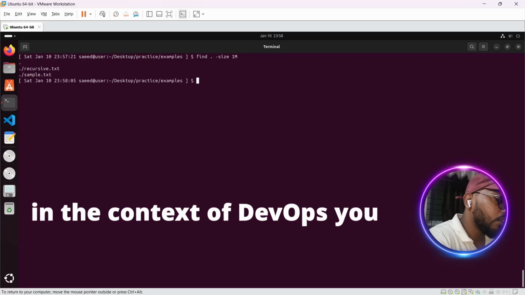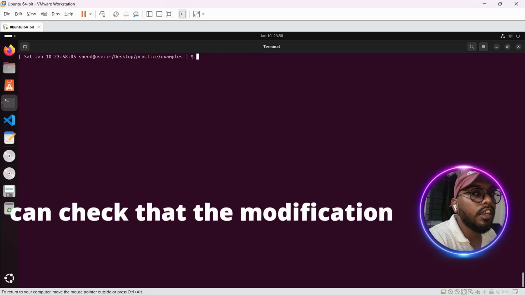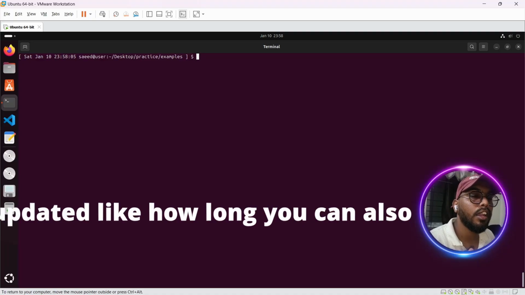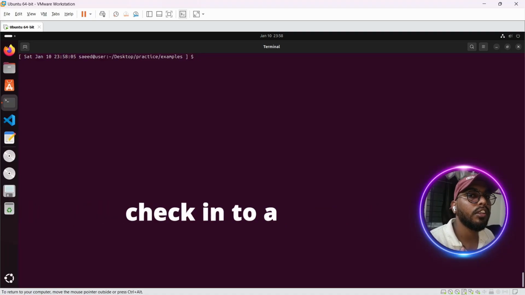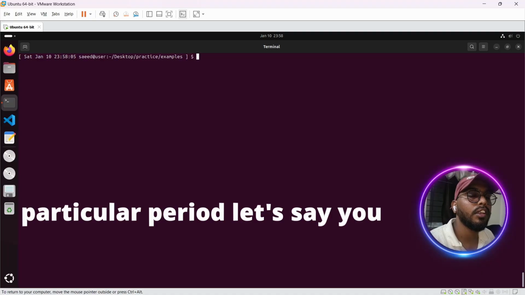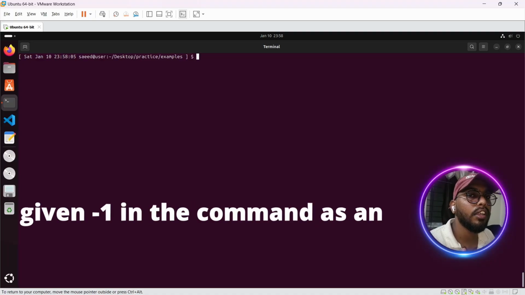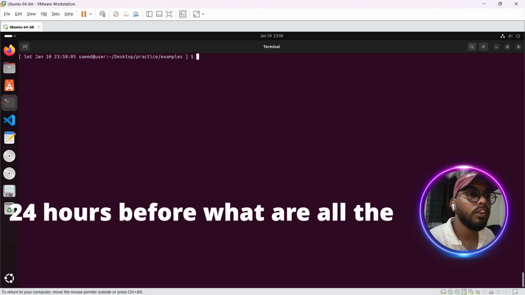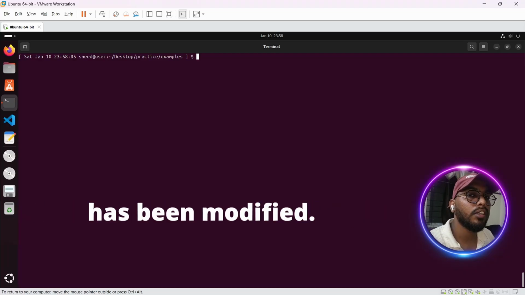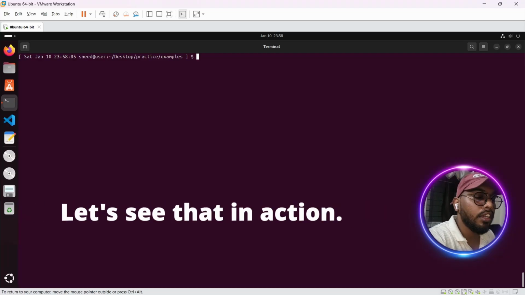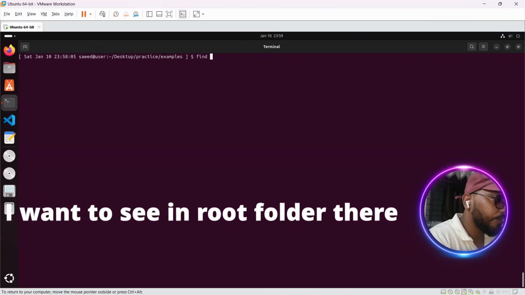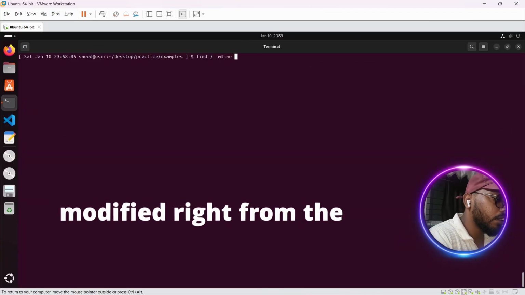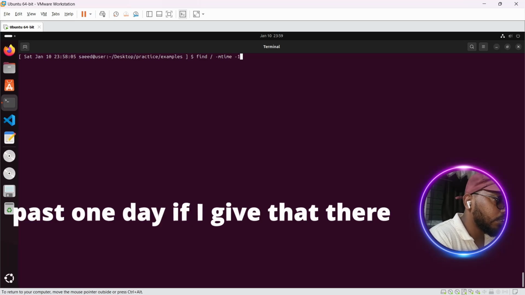Now, in the context of DevOps, you can check whether any file has been modified or updated, and how long ago. You can also check within a particular period. Let's say you give -1 in the command as an argument. I'll show you how it is written. It will give you all the files that have been modified in the last 24 hours. Let's see that in action. I want to see if there are any files in the root folder that have been modified in the past 1 day.